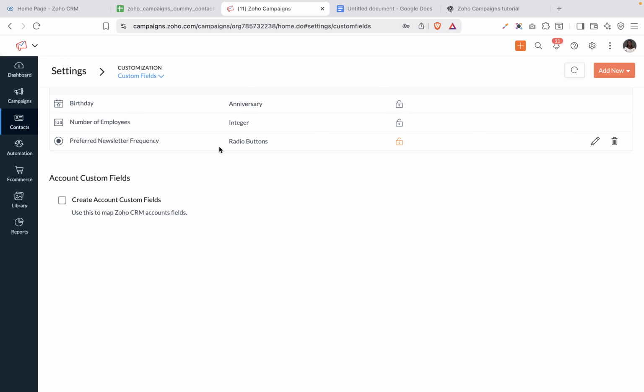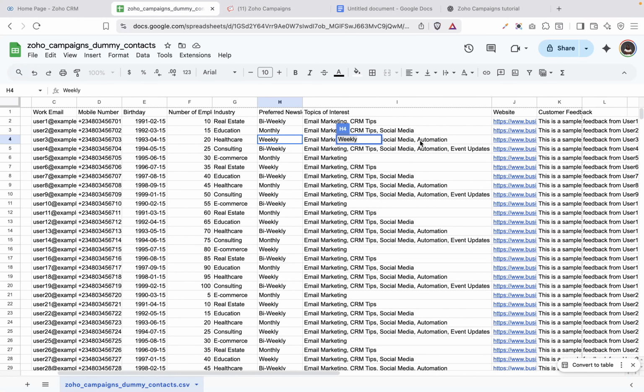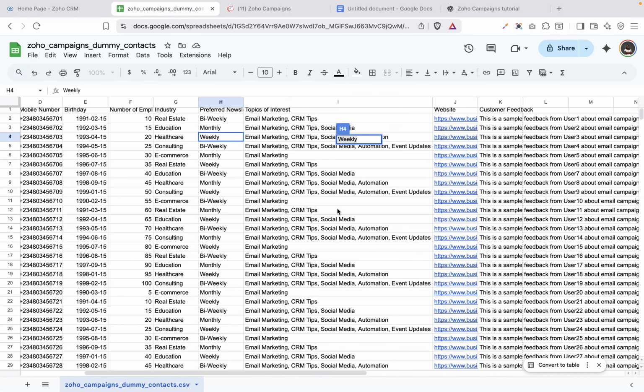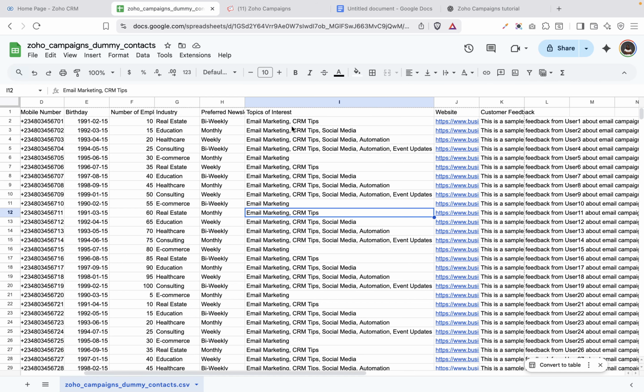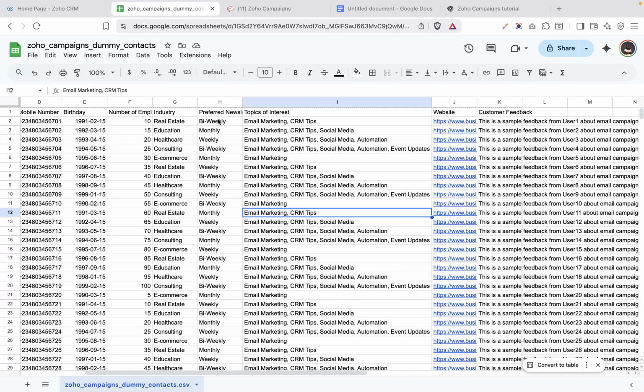And the next one on our dummy list will be the topic of interest. For the topic of interest, we have several topics that they can pick from. We can decide I want to ask them what services they want from us. Do they want email marketing? Do they want CRM tips, or is it social media or automation or event updates? So since they can pick multiple answers in here, we are not going to be using the radio button like we did here. We are going to be using the multi-select checkbox.